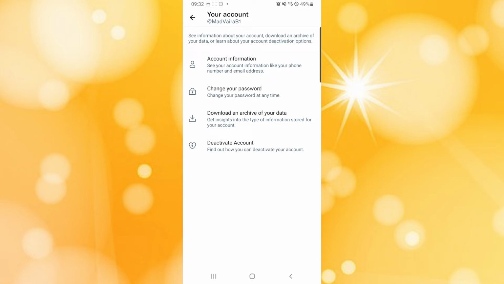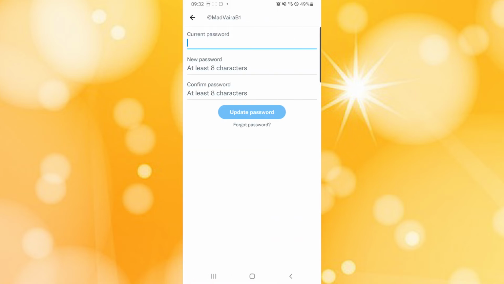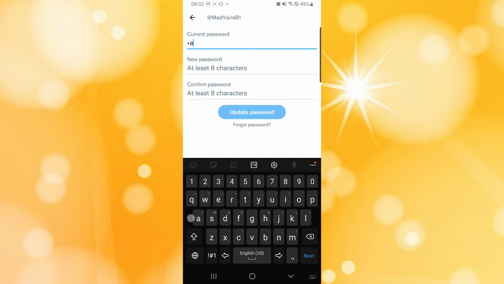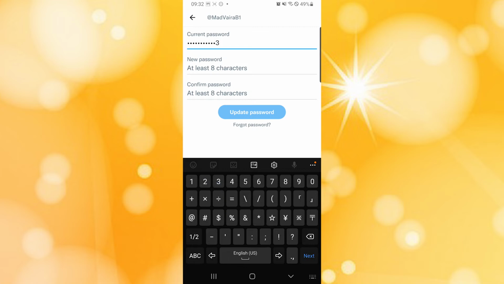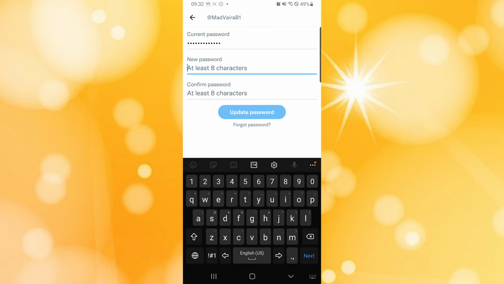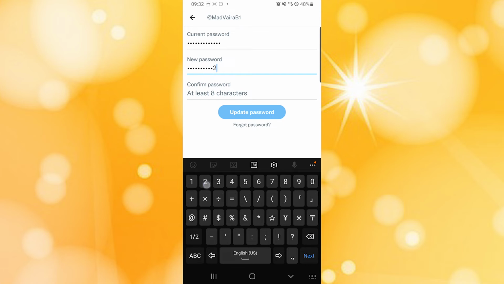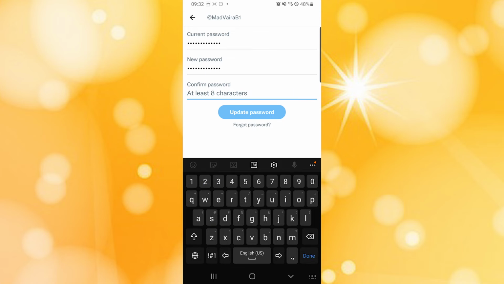So tap on the change your password option like this, and over here guys, you'll be required to enter your current password, and after that enter your new password which you want to change like this, and after that confirm your password again.